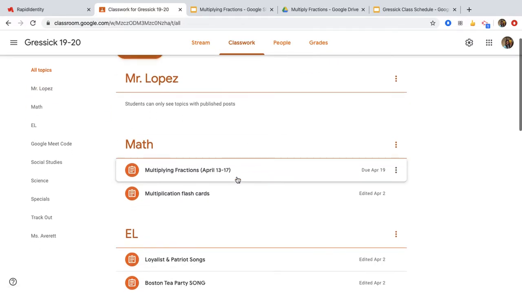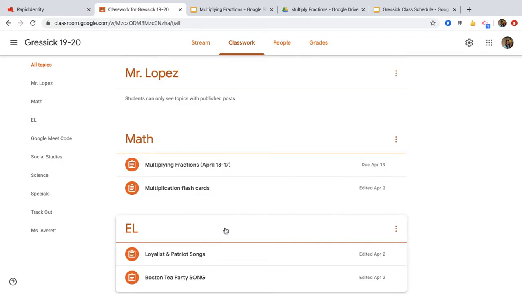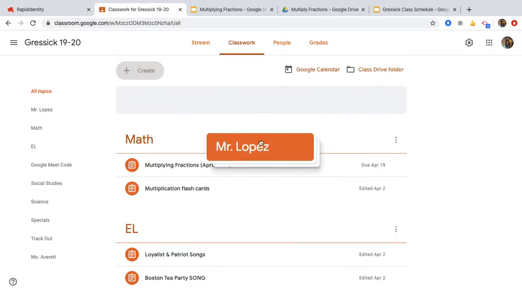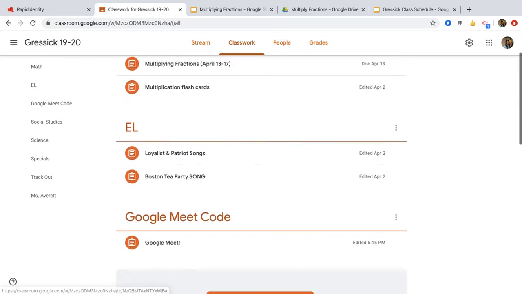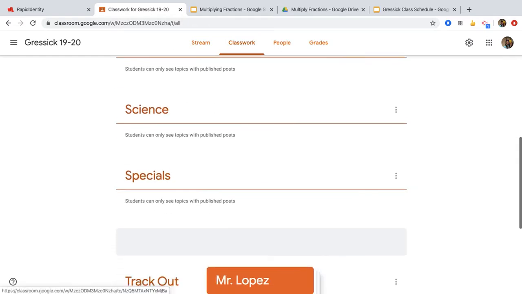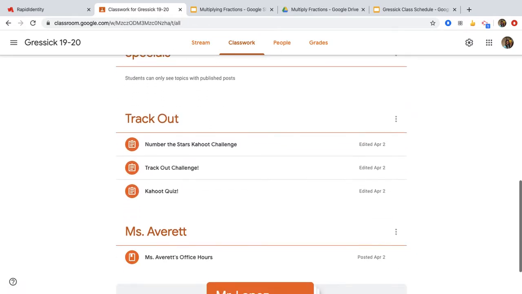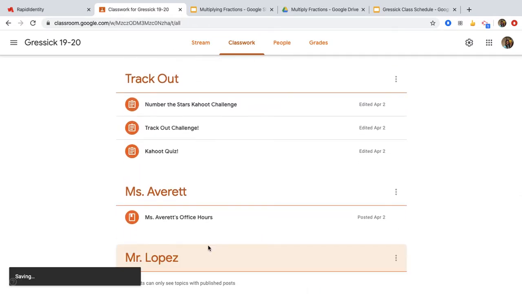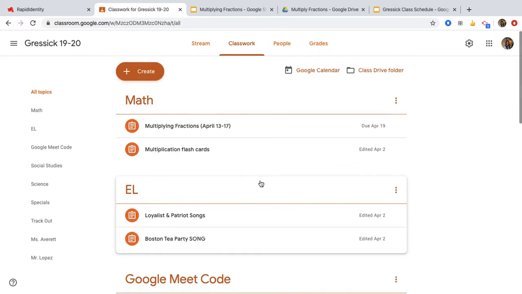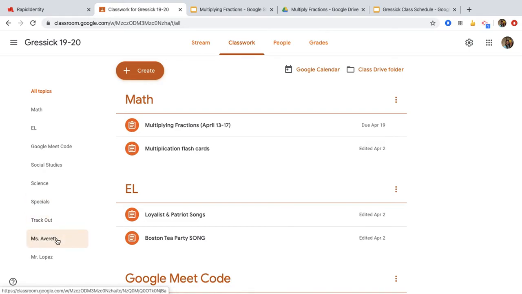I want my essential core stuff that is going to be for every kid to be all the way at the top. So you can just drag each of the folders to wherever you want it to go. So I have the other teacher's stuff down here at the bottom. It just makes it easier since not every student is going to need all of their stuff. So that is how you can make different topics that makes it easier for them to find all of their stuff.